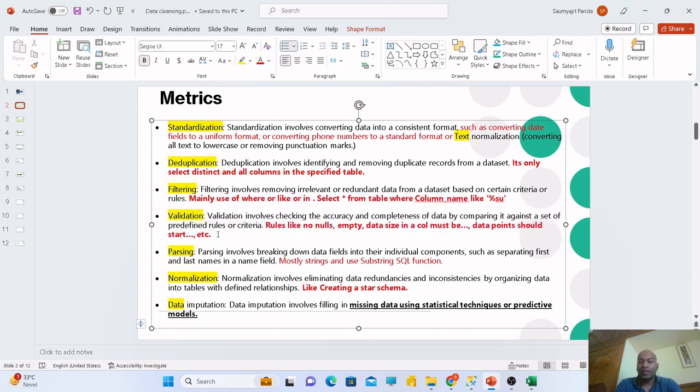Validation is checking the accuracy and completeness of data. Rules like no nulls, no empty values, and the data size being consistent: all these points make the data valid.